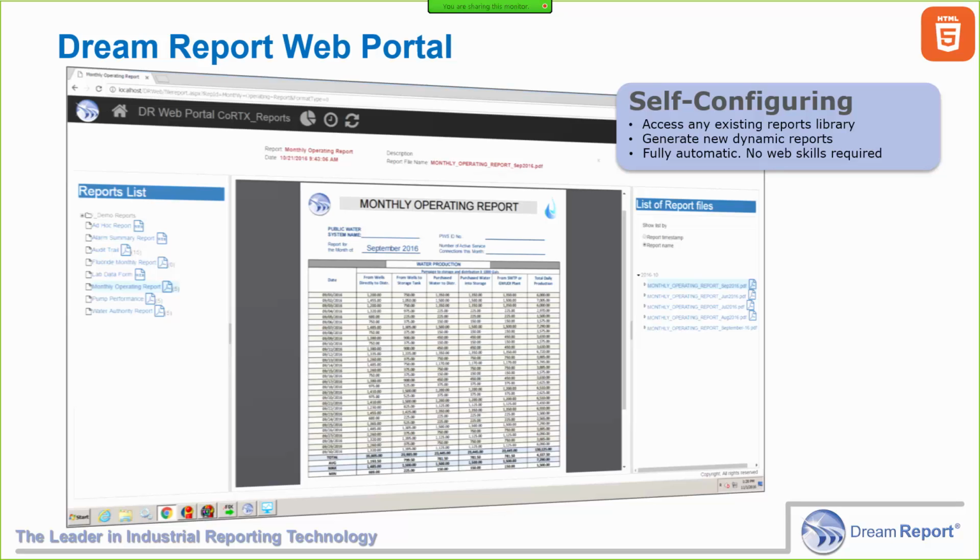Every license of Dream Report, starting from the 4.8 release, will include at least one web client. The web portal is a single button click to configure. You don't have to be a web developer. It builds you the default website. And it's a great way to get access to your existing reports, so reports that are generated automatically, daily, weekly, monthly, by batch. Dream Report maintains a history of those reports. You can go in, click on a report, and it'll bring up that document immediately.